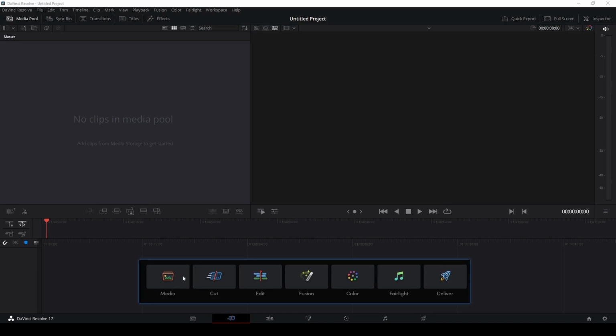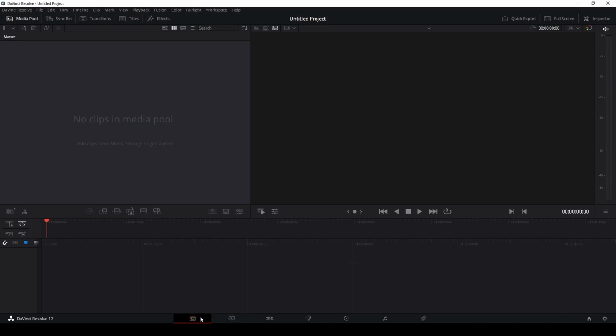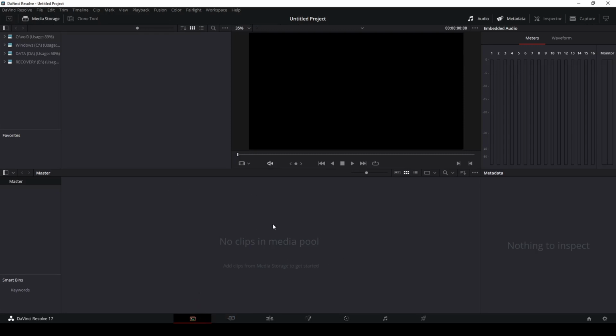We're going to start this tutorial with the Media tab. So if I go ahead and click on the Media tab, this is where you will be importing all your media that you want to work with in your project. So all your video files and your sound files.